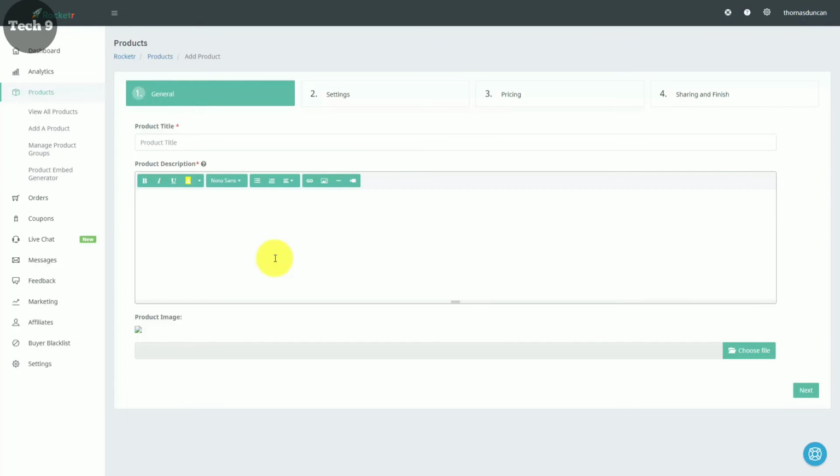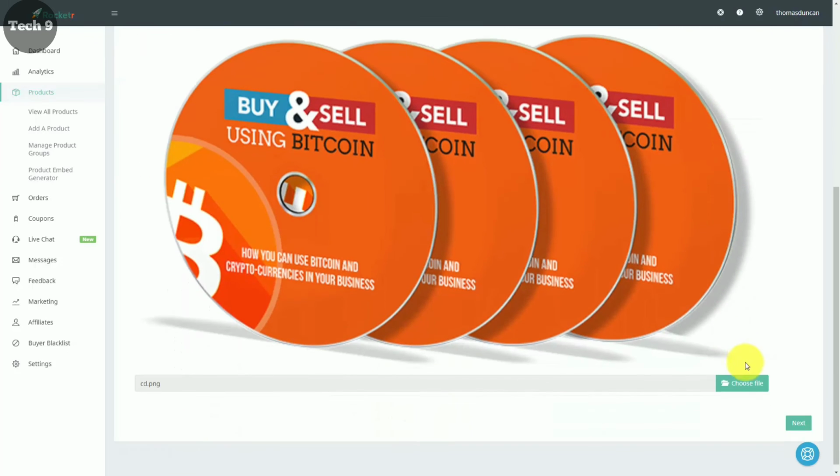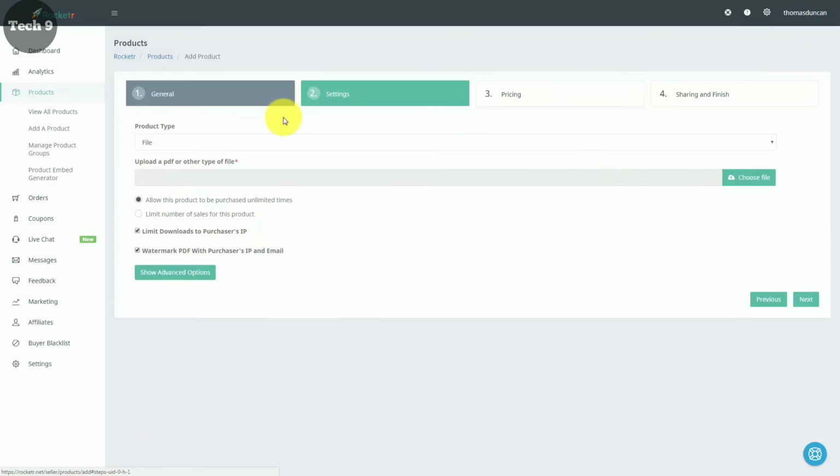What we're going to do now is give our product a title and a description, and then we're going to give our product an image by uploading it using the Choose File button. Once you have your product image in place, you can then click Next. The next tab that Rocketer is going to bring you to is the Settings tab. We are delivering a file, so we're going to click Choose File, and we can upload any kind of document type. Typically, we're talking about a PDF or a zip file. So let's go ahead and upload a PDF.